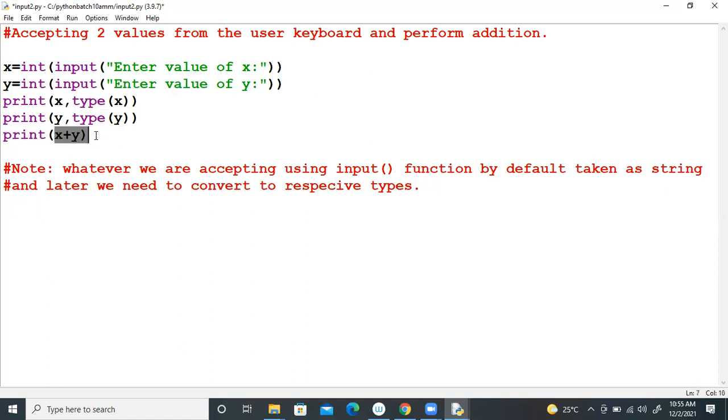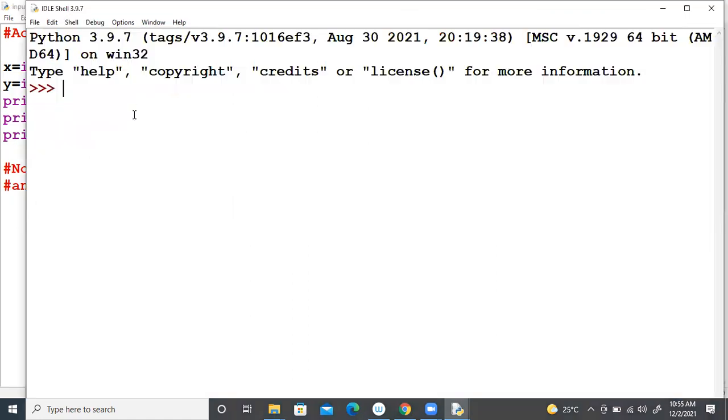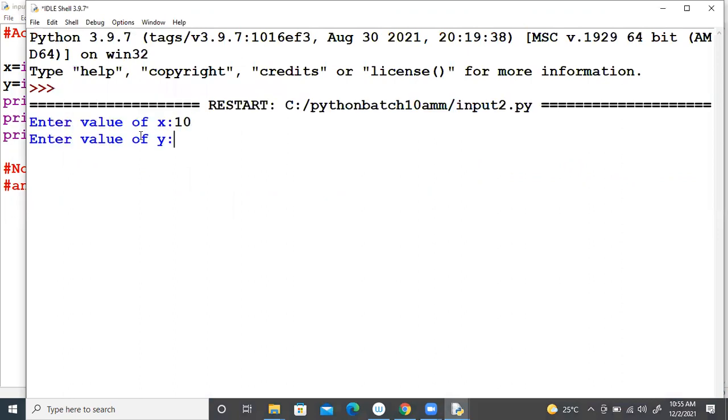Now x plus y, 30 you will get, right? Observe this result. Run module. Enter value of x, 10. Enter value of y, 20. Okay, 10 is integer, 20 is integer, sum is what? 30.